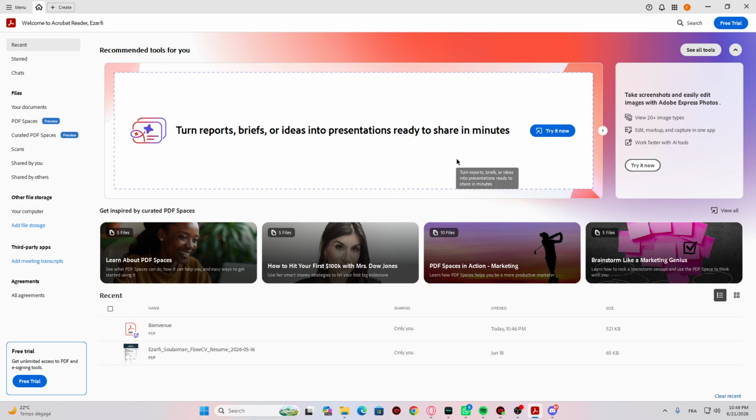So in today's video I'm going to show you how to create a PDF portfolio in Adobe Acrobat. A PDF portfolio lets you combine multiple files such as PDFs, Word documents, spreadsheets, images, and even videos into a single interactive container while keeping each file in its original format. This feature is available in Adobe Acrobat Pro and it's required. So you all need to get a subscription first and follow me.